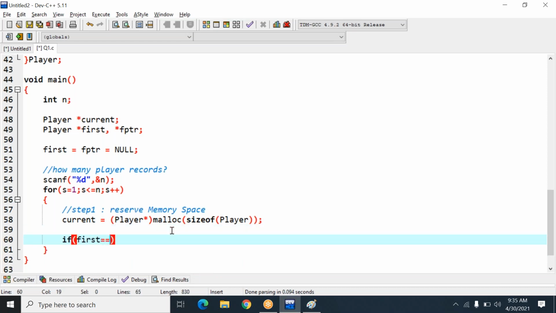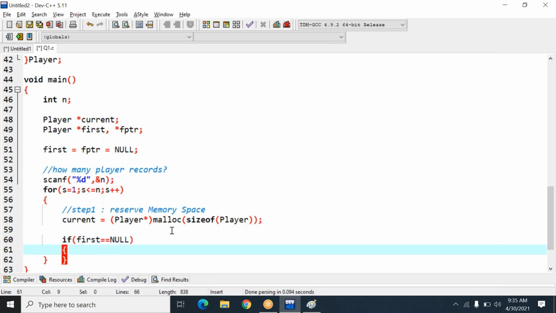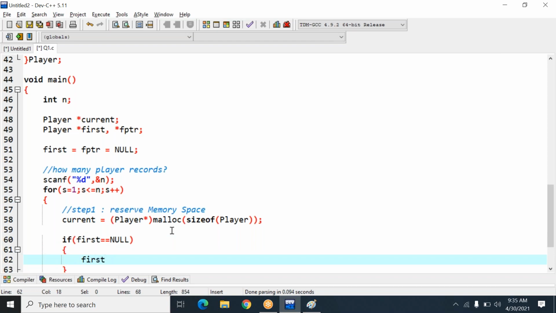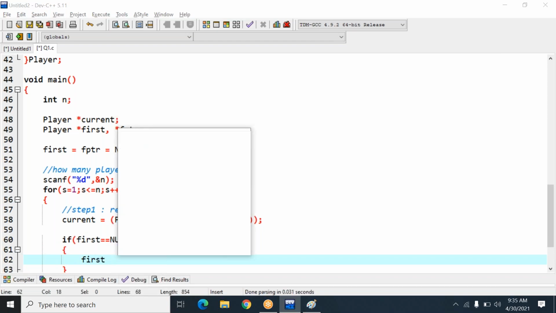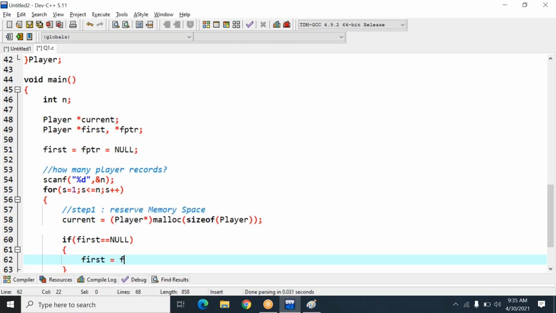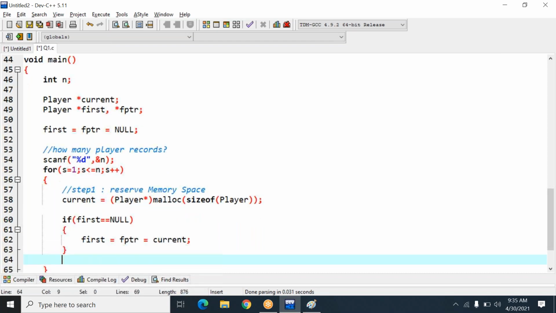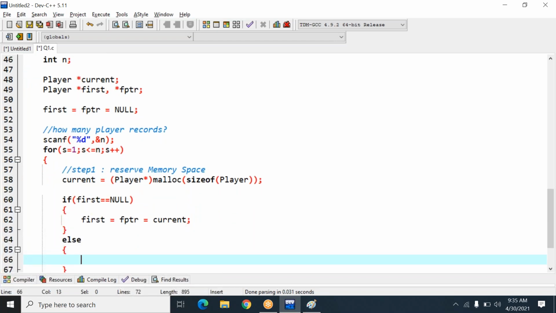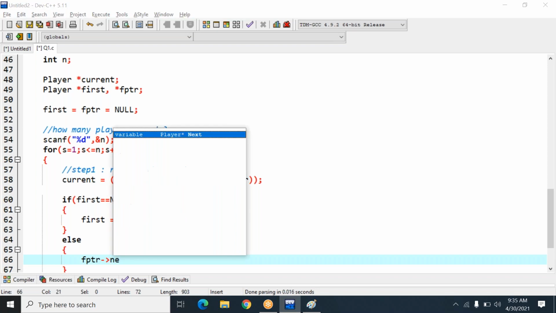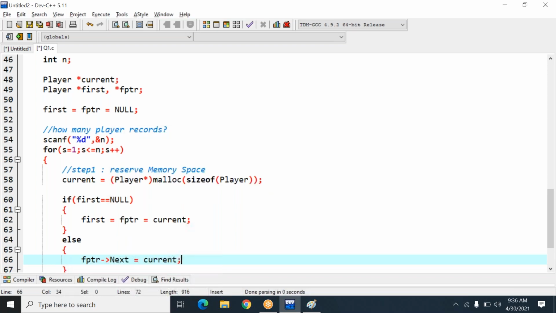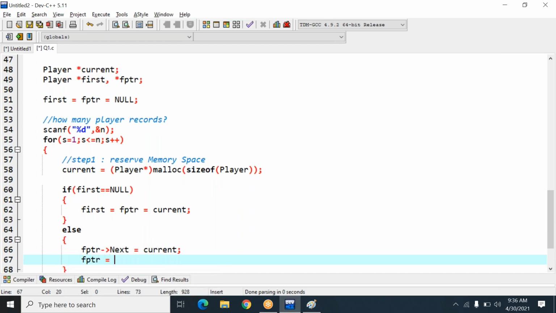If first is null, then I'm typing: the first and the follow pointer come to the current location. After that I type: if it is not, then the follow pointer's next address becomes current, and the follow pointer goes to the current location.